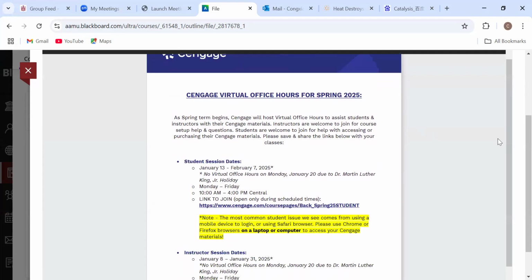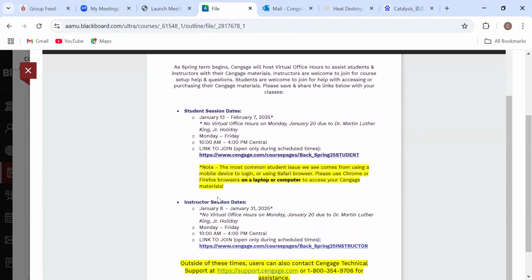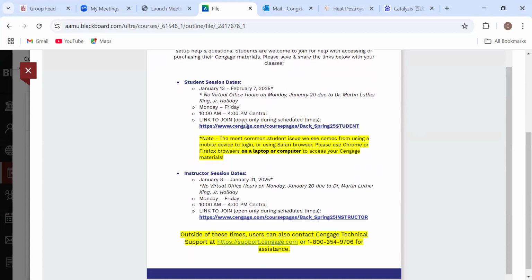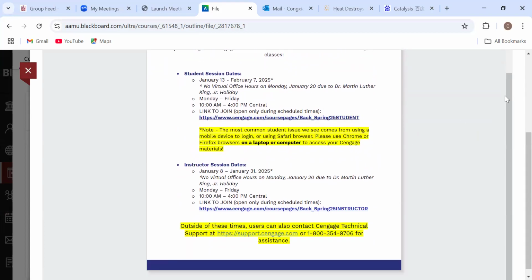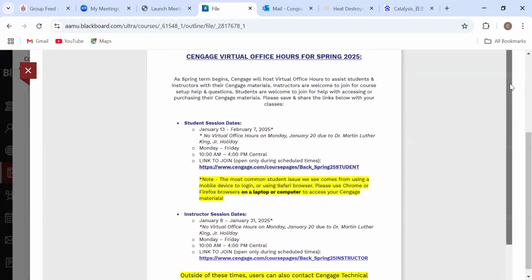So this is the schedule or office hours for the person in this semester, Spring 2025. You can see student session, instructor session. So you can join those sessions. You ask them for help. Just click on the links.